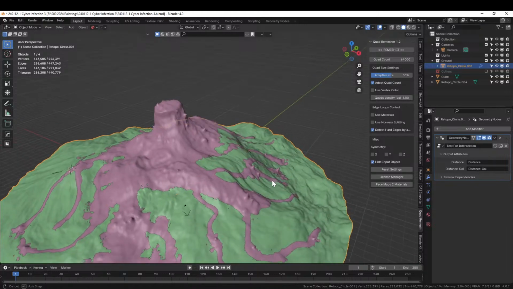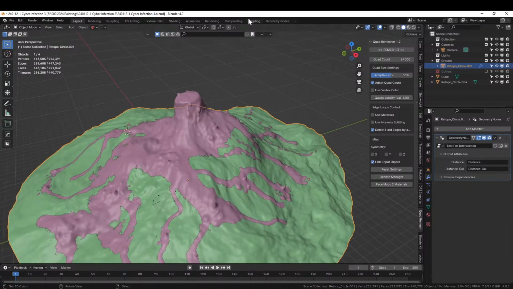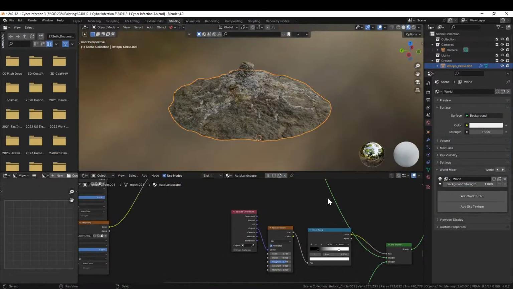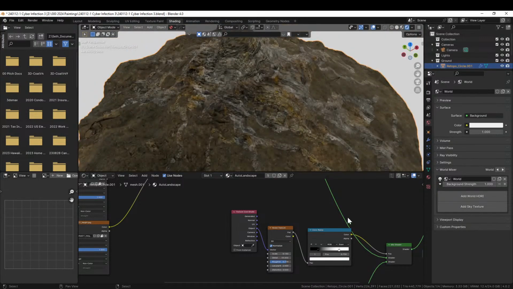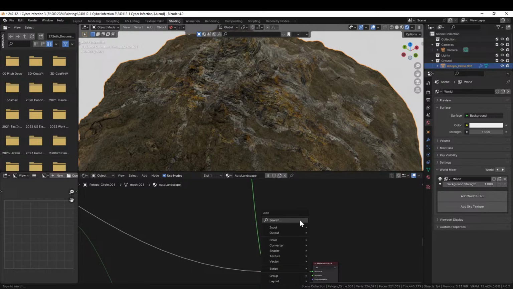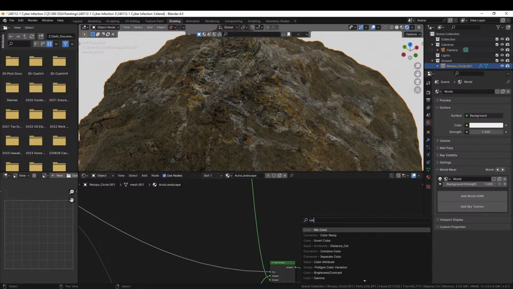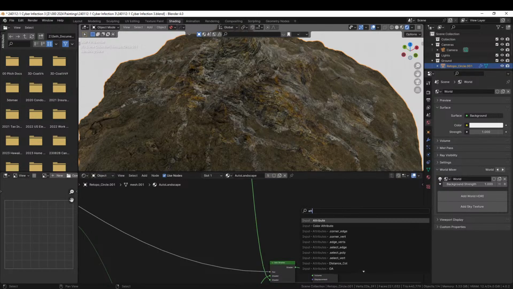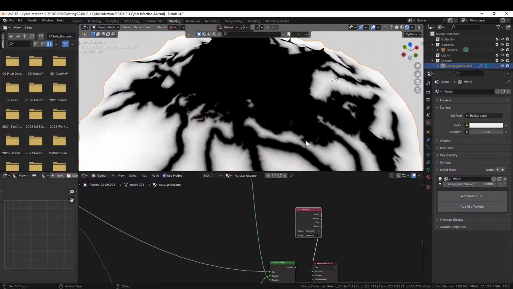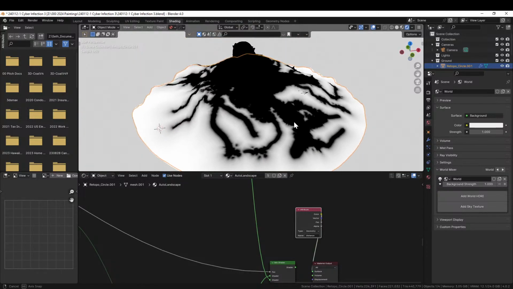Okay. If we select this object and go to shading, you can see where they both are. Shift A, search color attribute, or just attribute. I didn't even use color attribute. Shift A, search attribute of distance. And let's see what we get. There it is. So, woohoo.